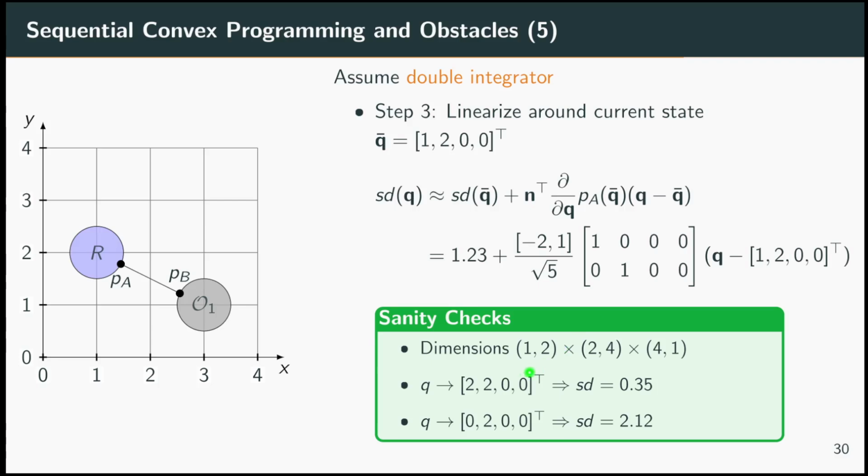And then if we just play with some numbers, for example, if we now move that robot from 1,2 to 2,2, so it would go here, then we do expect that the signed distance reduces, but is still positive. And if we just plug in the numbers, that's true. From 1.2, it goes down to 0.3. And then if we move the other way to 0,2, so that robot moves to this point over here, then indeed the signed distance is still positive, but increases.